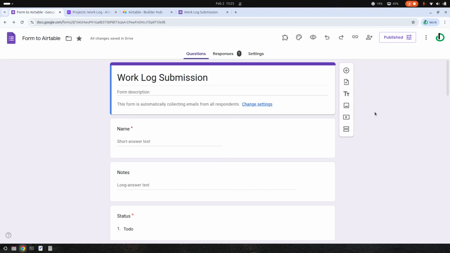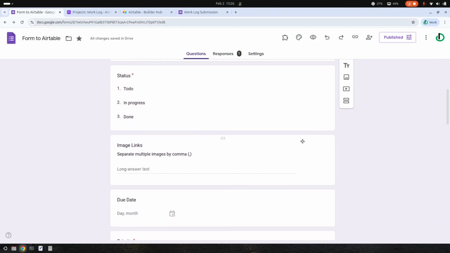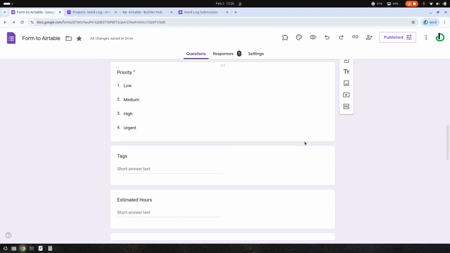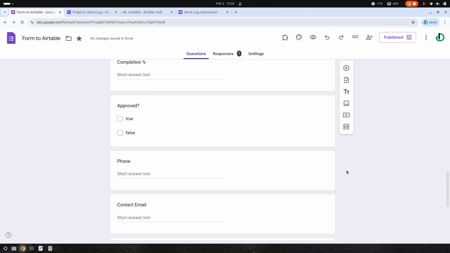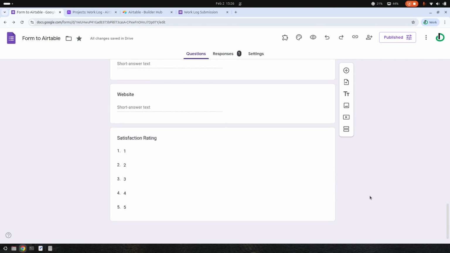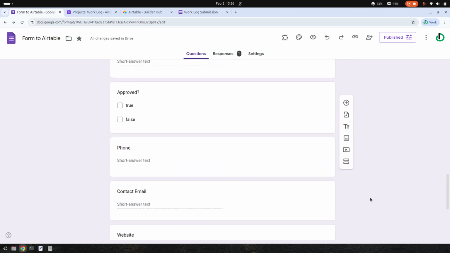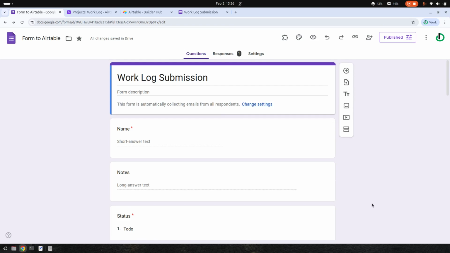I have a form titled Worklog Submission. The fields include name, notes, status, image links, due date, priority, tags, estimated hours, completion, approval status, phone, contact email, website, and satisfaction rating. I collect these fields from people in my company to log work that is completed, pending, or in any other status.